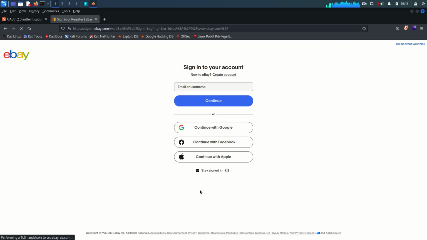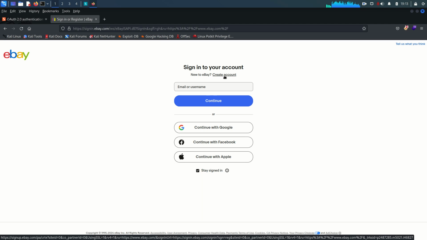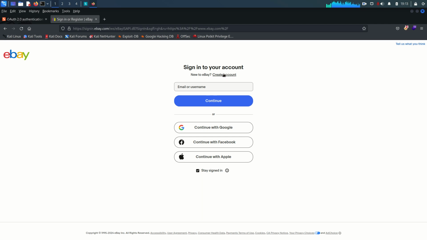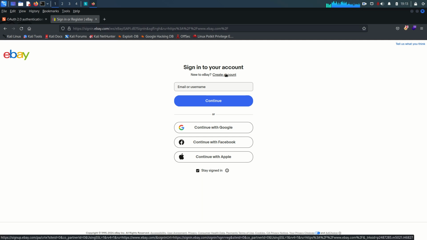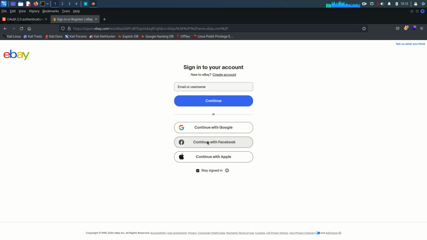Whenever you see something like this, there is a very strong chance that the application is using the OAuth framework. You can see here, once I clicked on sign in, there is one option, create your account. So if you don't have an account on eBay, you can log in by creating your account inside eBay. Other provisions are there too, like you can log in with your existing Google account, where you just provide the credentials for the Google account, and the request will go to the Google server.